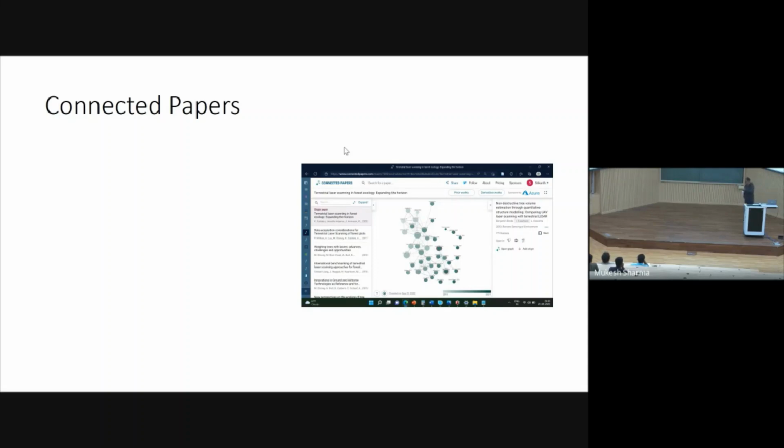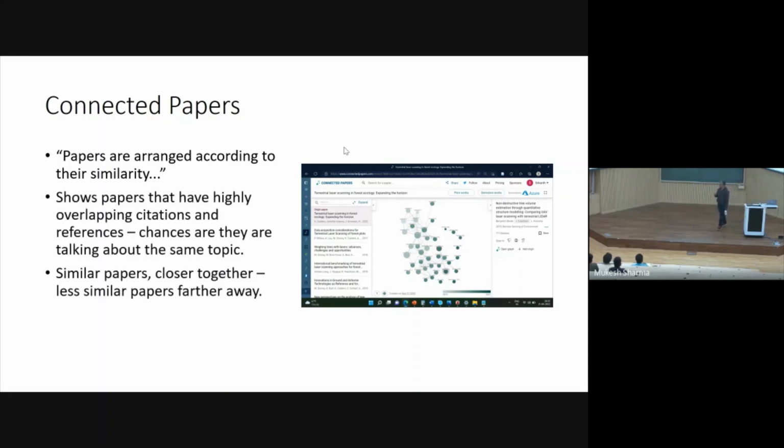On the right-hand side, you can see something like a network. What you do is take the DOI of a paper. DOI is a link, a unique identifier, a digital object identifier, unique to a paper. You copy that and put it on Connected Papers. And what Connected Papers does is it crawls all over the internet and finds papers which are similar. And what is that similarity?